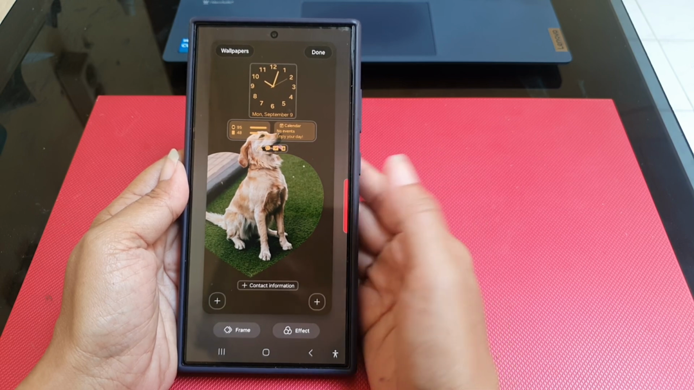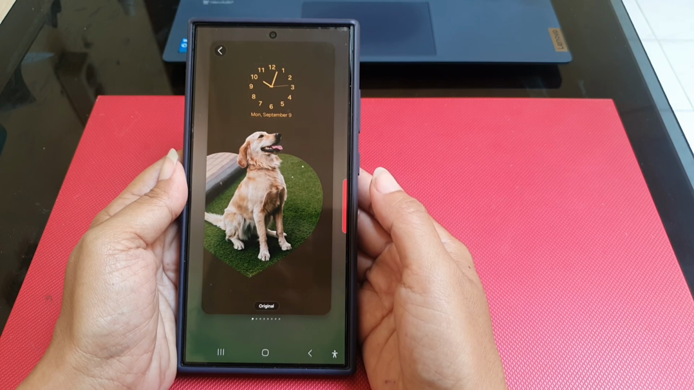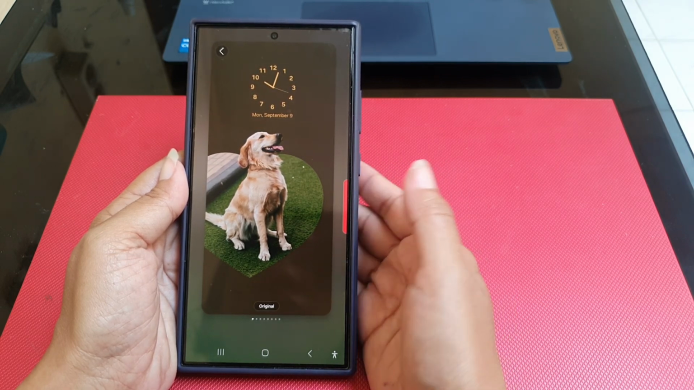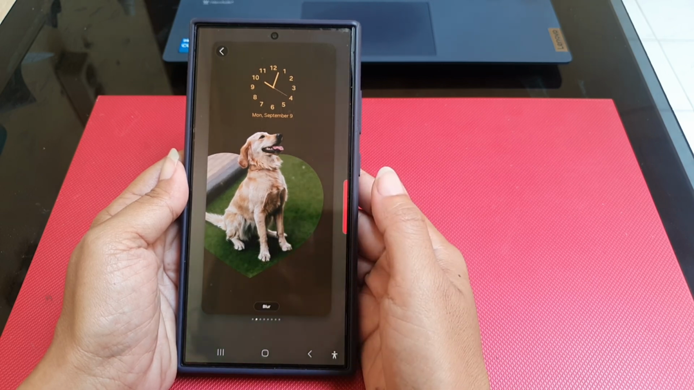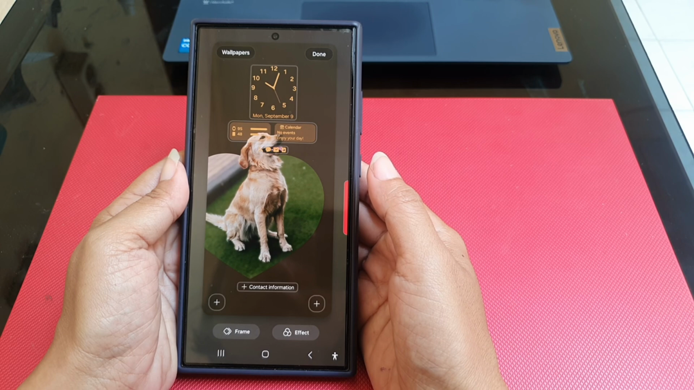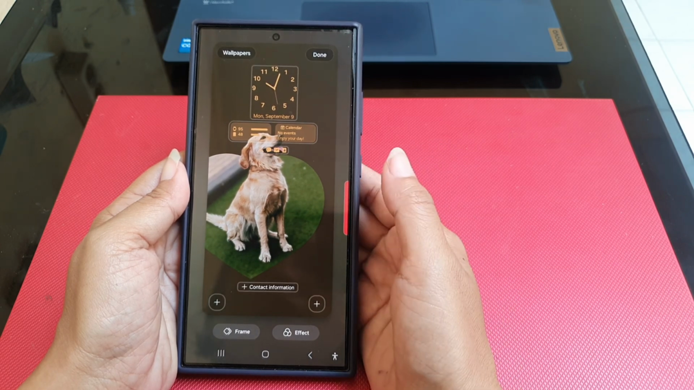Now tap the Effects button at the bottom of the screen. Swipe the screen to the left to find the blur effect. Tap the back gate and then tap the Done button to save the change.